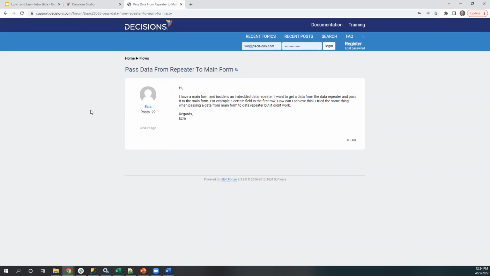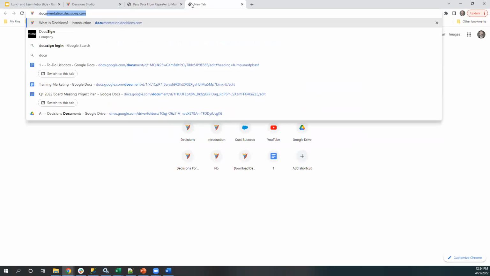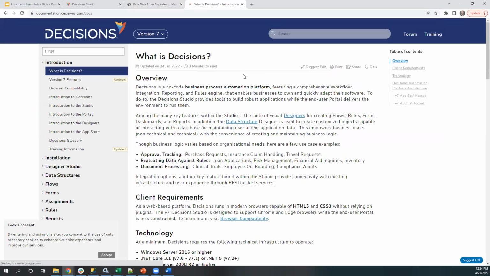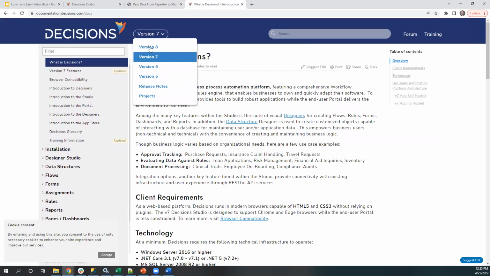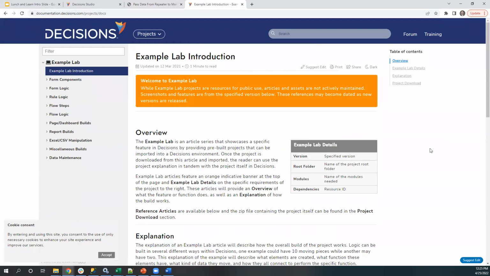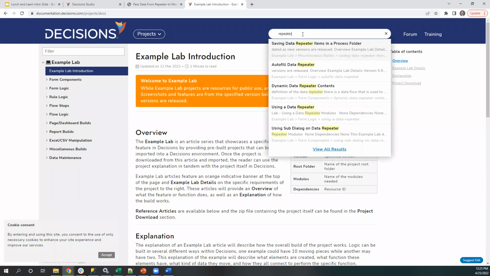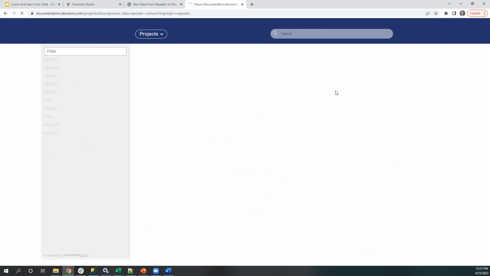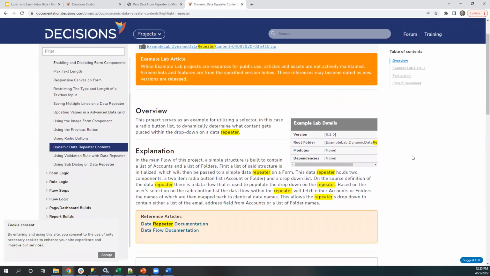I tried the same thing with passing data from the main form to data repeater, but it did not work. So let's go see if we have an example project for this. Oh, it's about data repeater. We have this. Search for repeater. Dynamic data repeater contents.